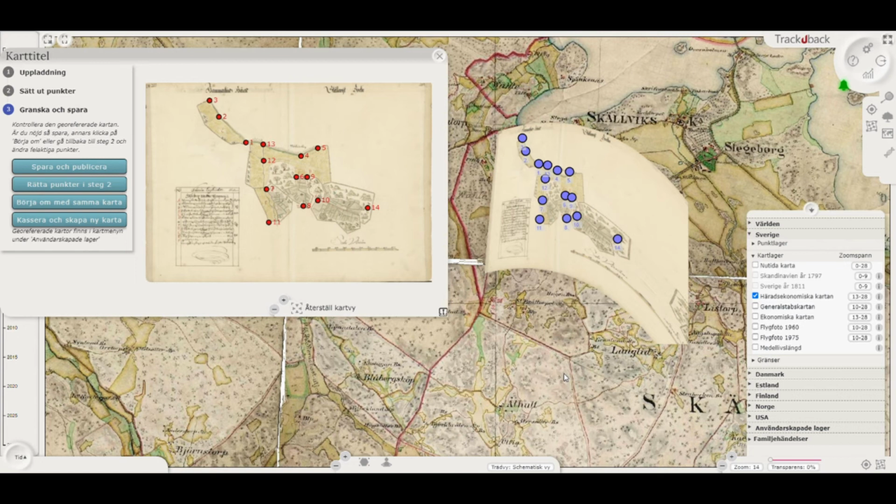Sometimes it is excellent, sometimes surprisingly bad. If you think the result is good, click Save and Publish in the left menu. If not, you can go back and correct points. You can also start over with the same map, or you can discard and create a new map.